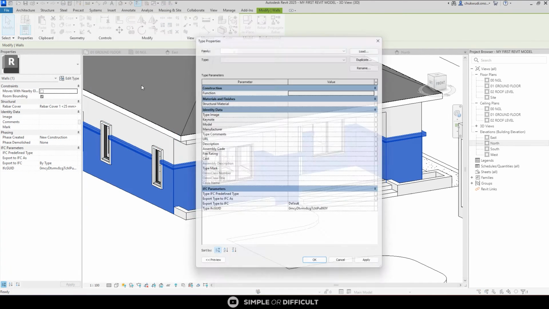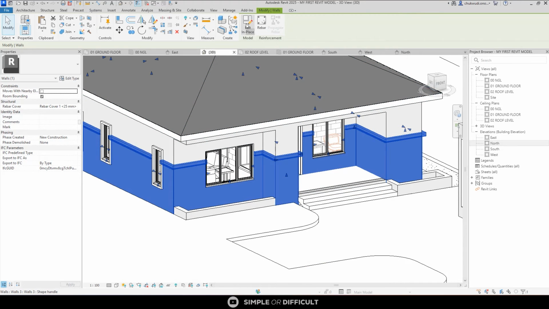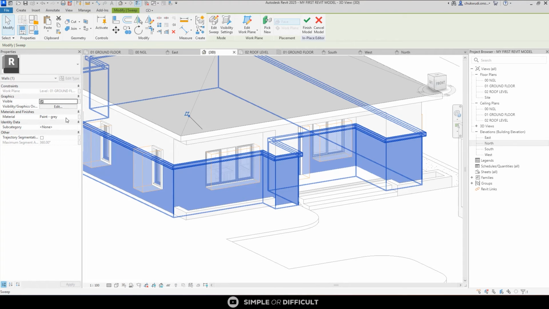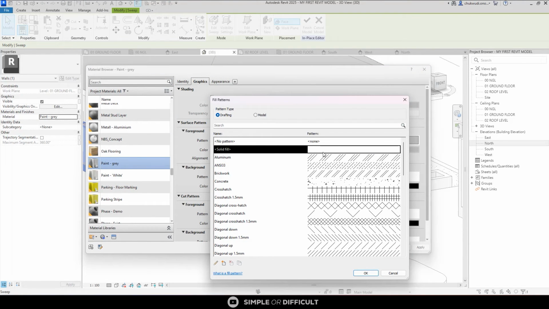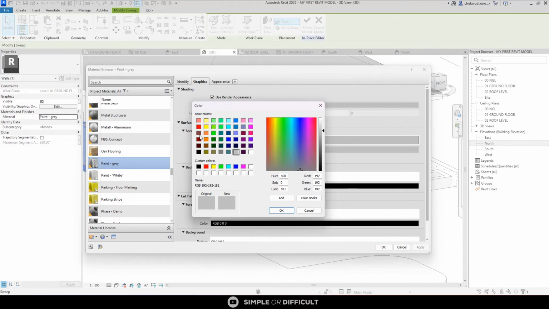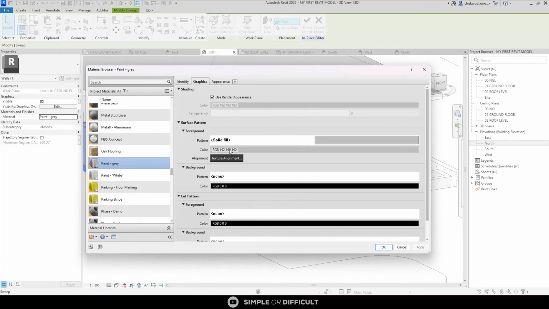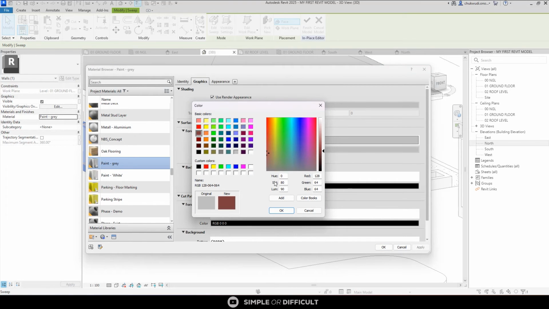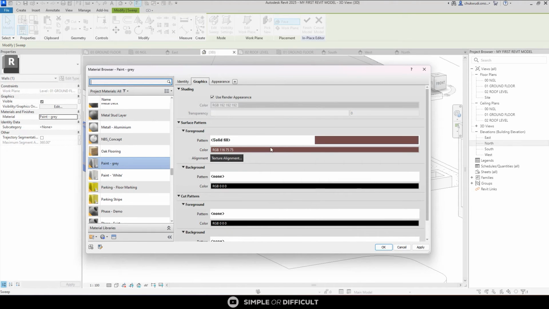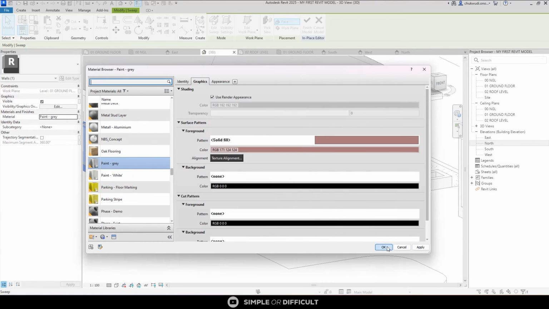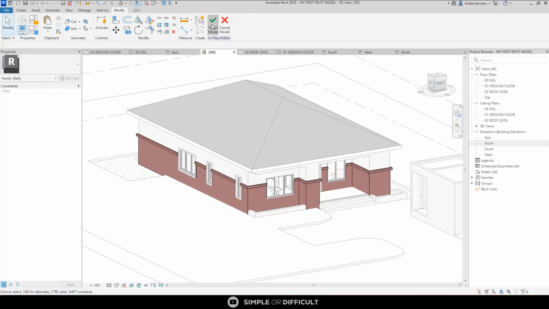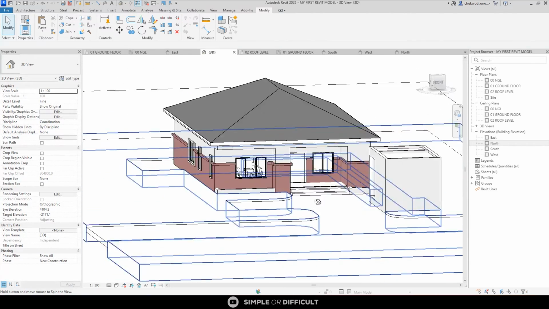Okay, you know what? Let me add a little bit of flair to this. Let me not just make it white and gray. I'm going to select this. I'm going to edit this material. I'm going to change the color a little bit. Okay. So I'm using only white and gray. Let me try out something a little bit different.